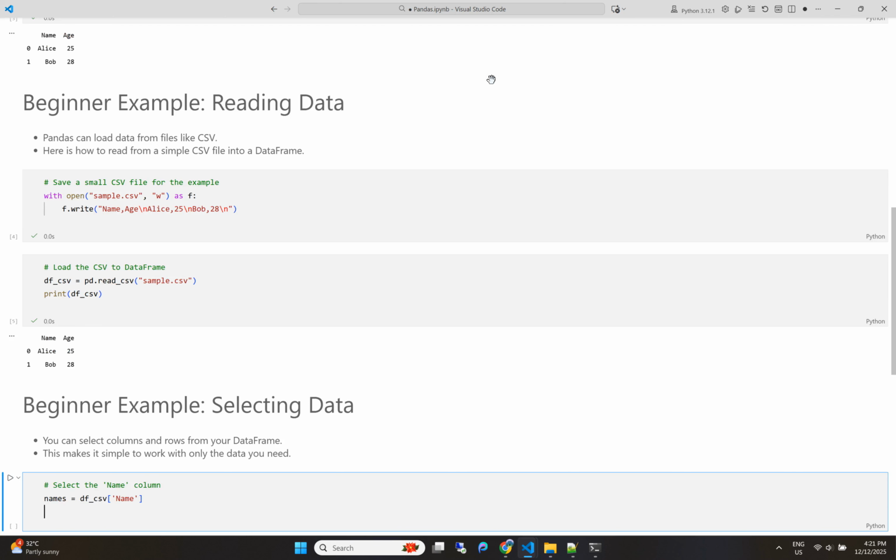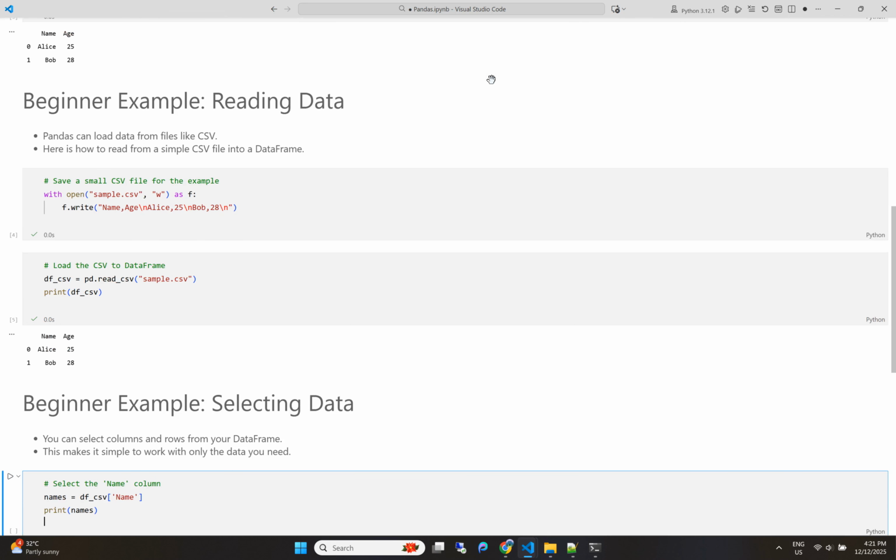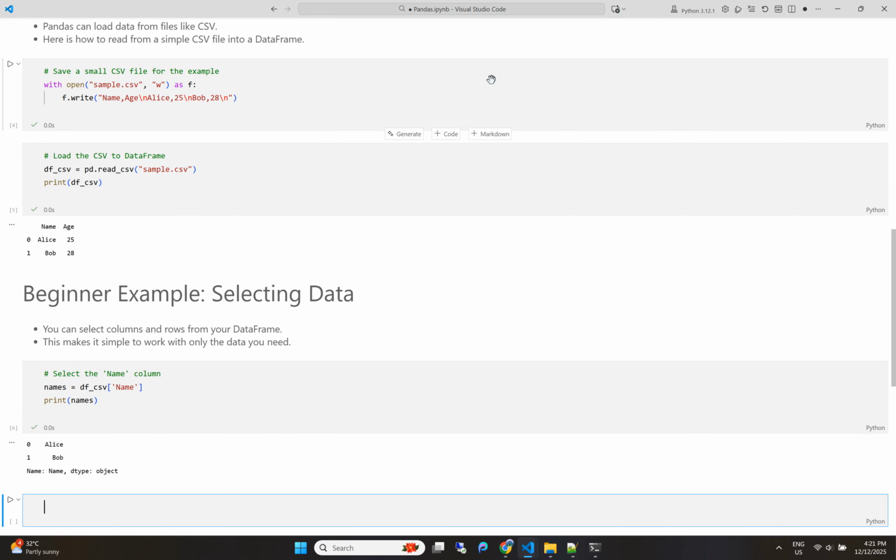This prints the names. Running the cell now. Here, the output shows the name column extracted from the data frame, containing 2 entries, Alice and Bob. Notice how selecting a single column returns a series with the index preserved, making it easier to focus on just the data you need when working with larger datasets.